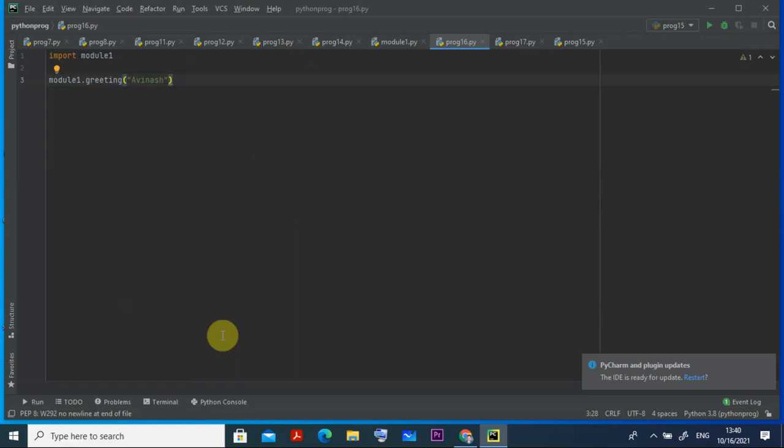So from this module 1 dot greeting, what is the thing I have taken there? It is name. Instead of name I am putting the value, that is Avinash. Okay, you got it now. So I am putting Avinash. Now if this is the case, and I am going to run this one, try to understand.